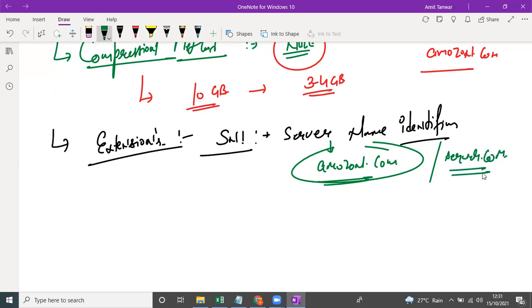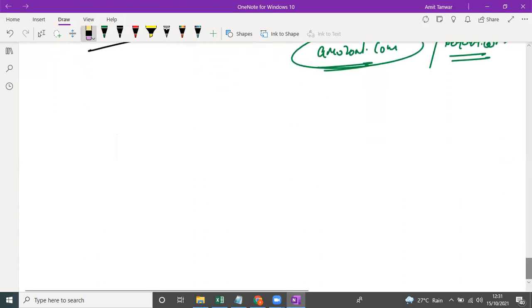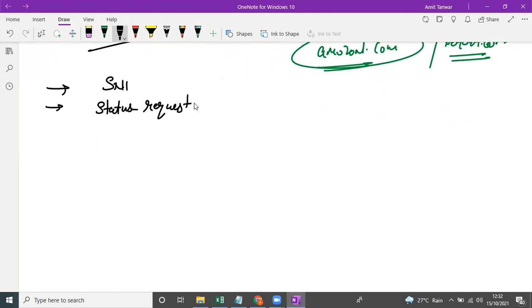So there are different extensions out there. This is some extra information which will be required during the further communication. There are almost 8 to 12 different extensions. The first is SNI, server name. The second is status request. Next is signature algorithm. Next is heartbeat.